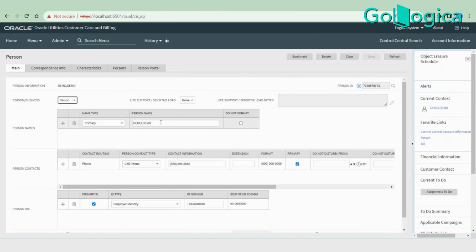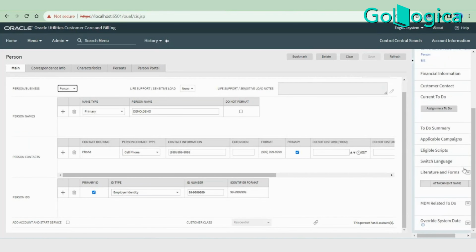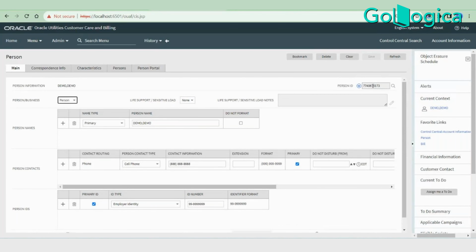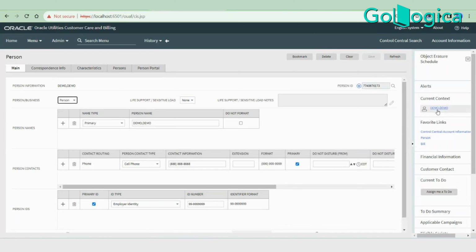The person name is added, the phone number is added, and the ID is added. And I have not created the account. So in the dashboard area, if you refresh this one, you will find that one person is created. See the dashboard area, and the person ID is also created.